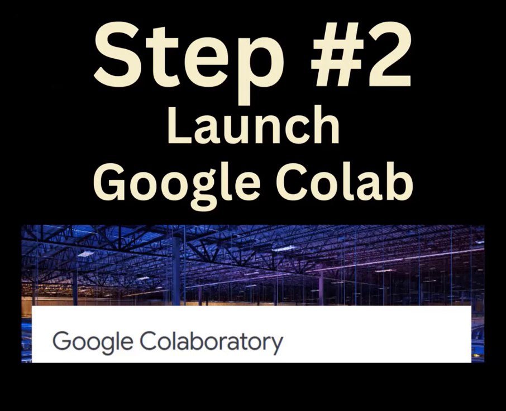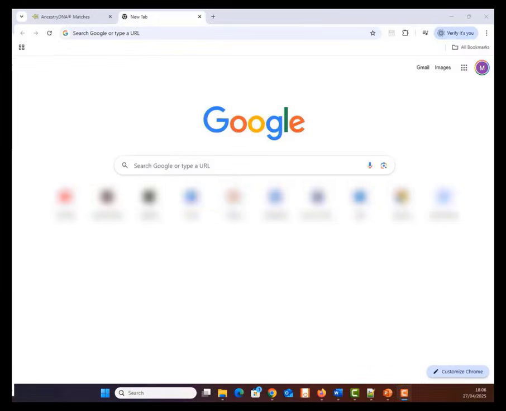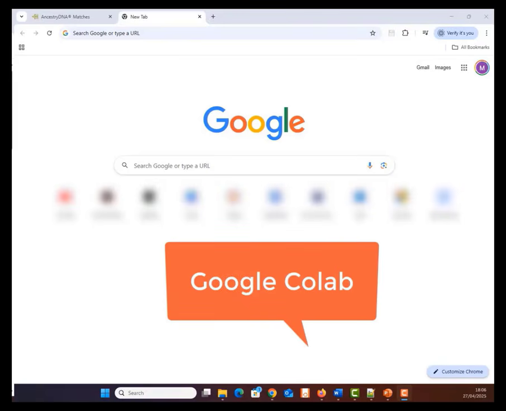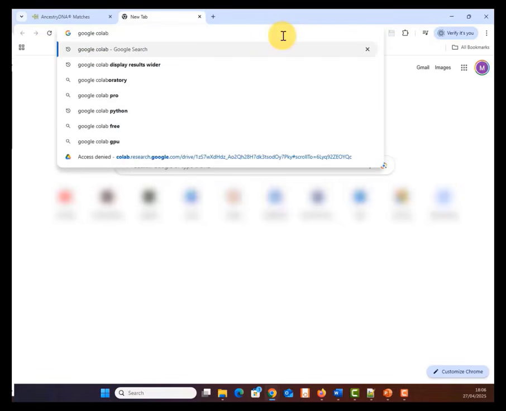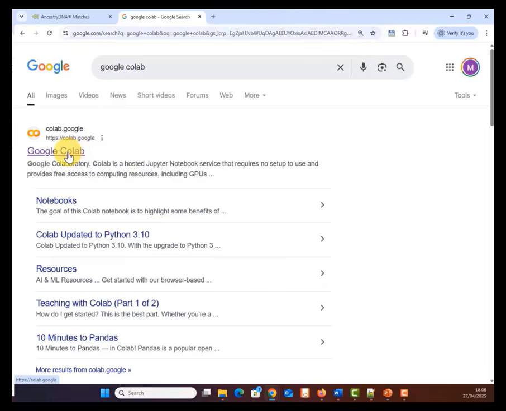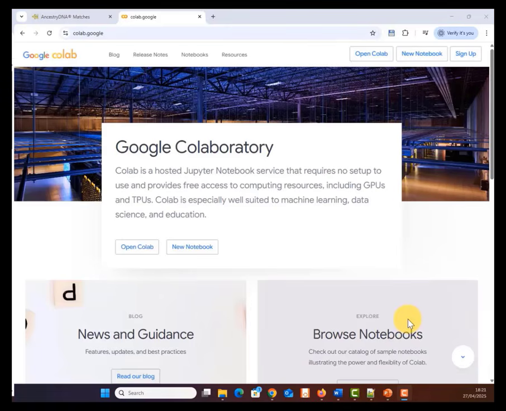The next step is to find a place to run Python code. I'm going to use a free Google platform called Google Colab. You just need a Google account to use it. So let's get you started on Google Colab. It's colab.google. If you're logged into a Google account, you don't have to sign in again or sign up.